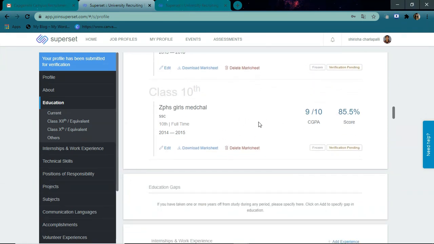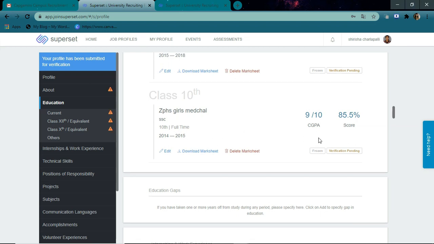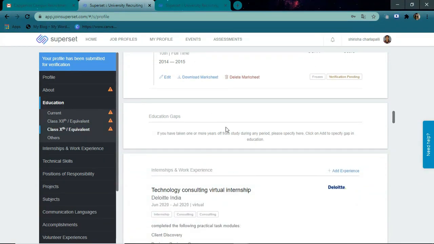Next, enter your 10th class details like school name, board of education, percentage and enter course duration of your 10th class. Leave the branch or specialization field as blank. Of course, it is not a mandatory field. And click on the save, your details will be saved. And next, upload your mark sheet of 10th.